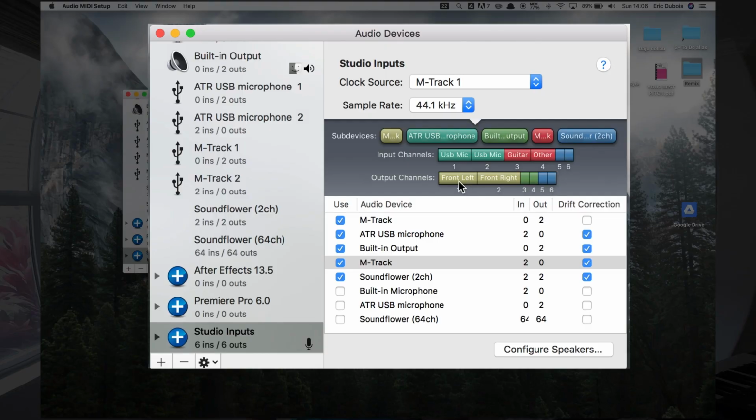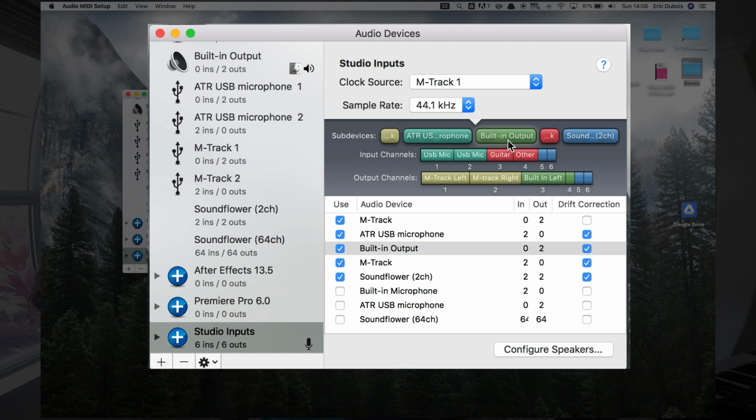All right, now let's go to the outputs. So the outputs, I have the M track output. So I want to write that M track, because that's my sound card. I want to make sure to have this. All right, so on the outputs, it's pretty important for me to name my M track right and M track left. Now 3 is the built-in output, so I'm going to call it built-in left, built-in right.